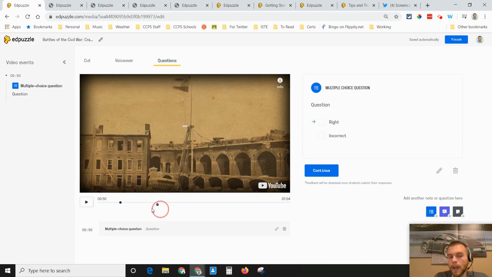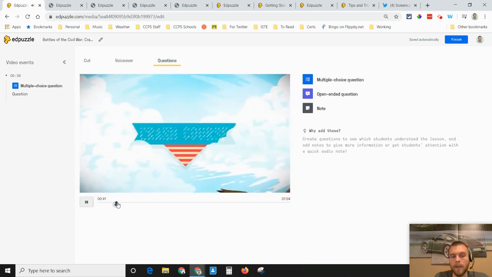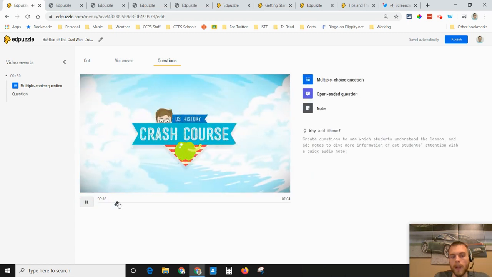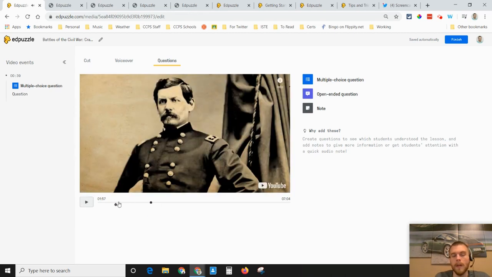that, I can move that question. If by some chance I put it in the wrong place, I can slide that around to make sure it's in the exact right place. Then I can go ahead and play my video, and I can snag that playhead, and I can get ready for my next question by pausing that video in the exact spot I want to add it.